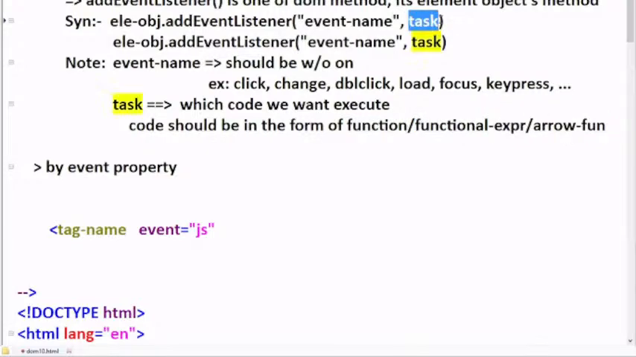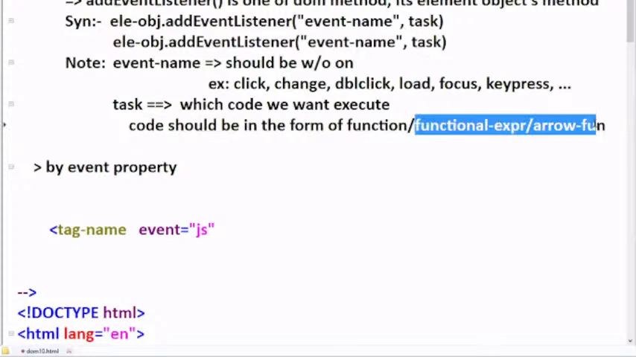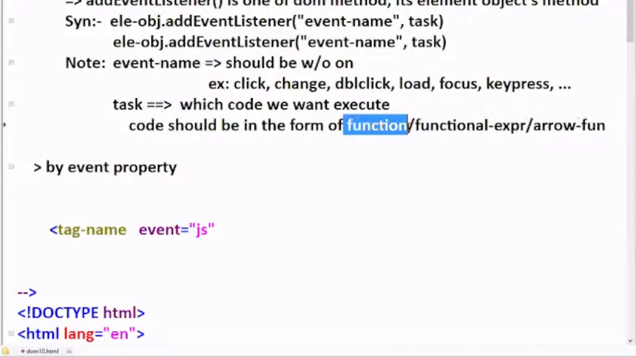In this task place, call an already developed function. Otherwise, instantly you can develop the function. That instant development is nothing but functional expressions and arrow functions. We don't know this one yet, sir. You will get more clarity in the next explanation, sir. Currently, just follow this.